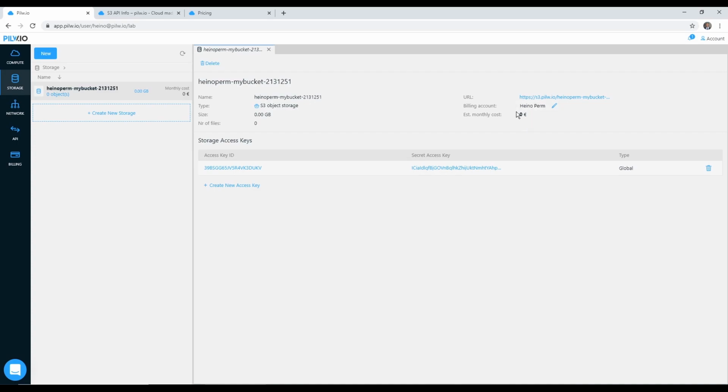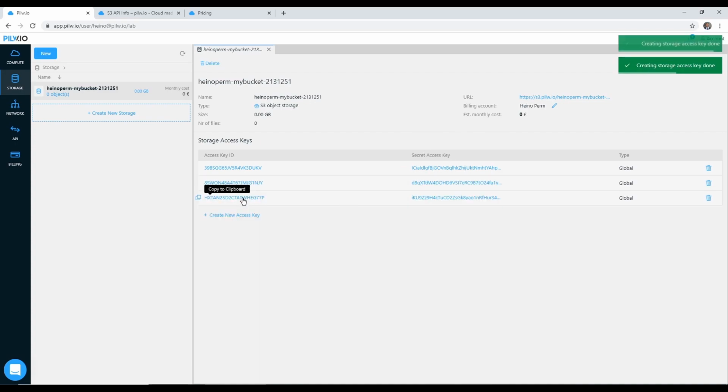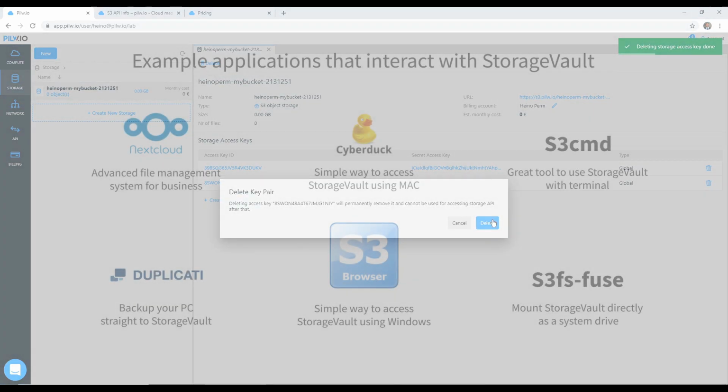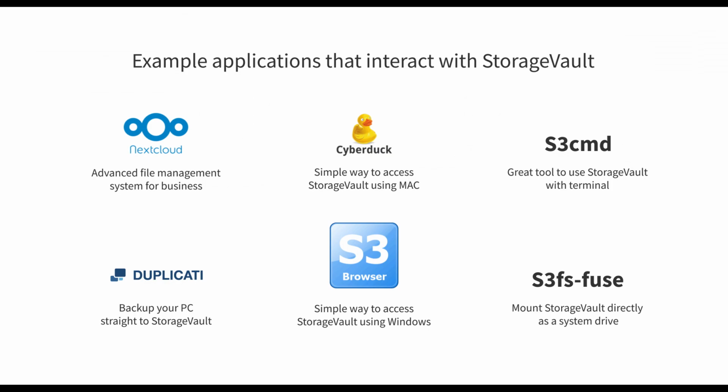Also, we give you a rough estimate on the monthly cost, so you would know how much your bucket actually costs. Note that the cost is calculated hourly, depending how much data your bucket stores, and yes, no other fees applied. To interact with the bucket, you have your API keys. With them, you can access your buckets with multiple different applications and ways. I'm going to give you a few examples here. Also, I'm going to create a few tutorials in coming weeks that will help you understand better how to connect with the StorageVault bucket and how to use those applications.